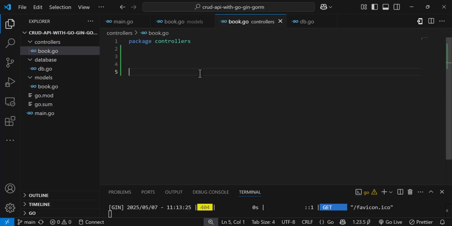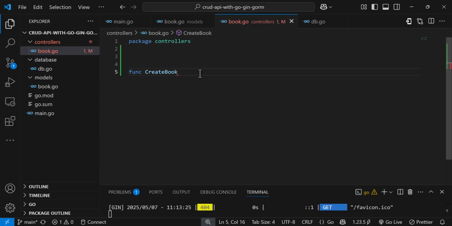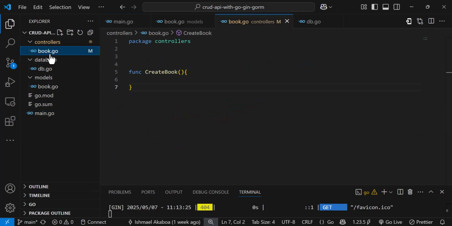Good. So let's create our create function. We will call it create book. Okay, good. Now don't forget, in creating the method, you see we made it capital C, not small c. The reason is that we can actually export the function or call this particular function method in our main.go, so that we can actually use it anywhere in our project. Good. That is why we do the first letter capital.